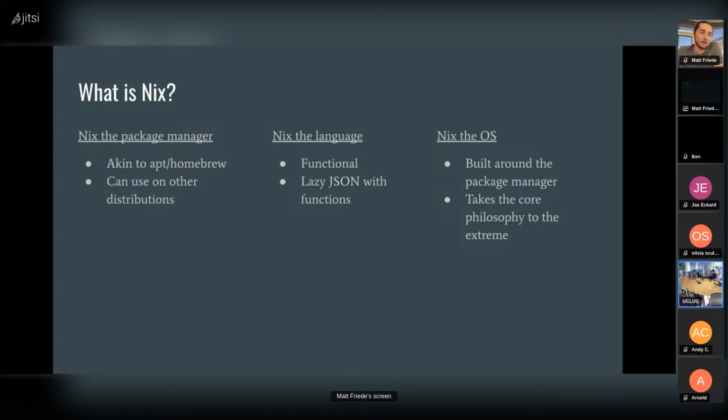And then, finally, the operating system. That's an operating system built around this Nix tool, and it takes the whole philosophy to the extreme of treating your entire machine setup as the package, basically.